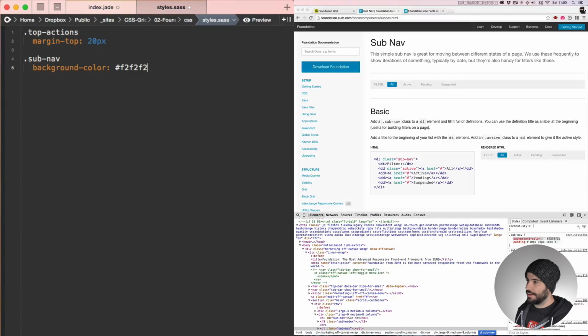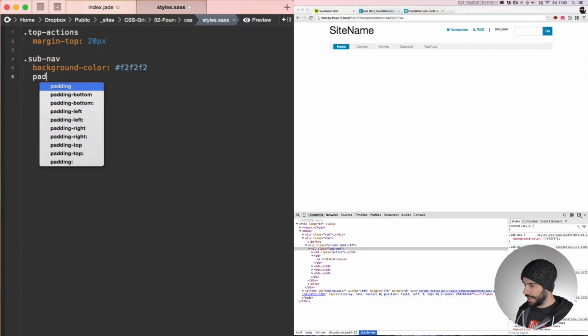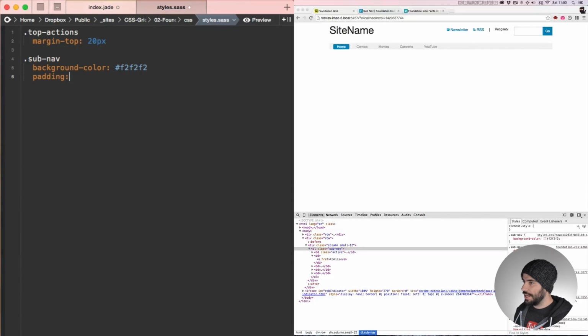Sub-nav background color F2. That's what I wanted. It'll need some more padding, of course. Padding 0.5 em. And that's pretty good. 0 em for the right and the left. Yeah, okay. I guess that's... I kind of wanted that, I guess. That'll do. It fits a little weird, right?